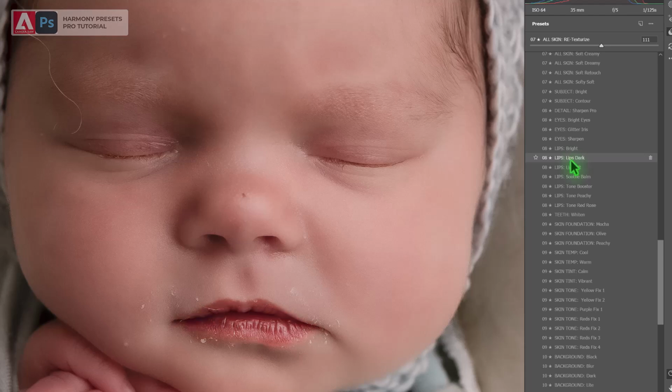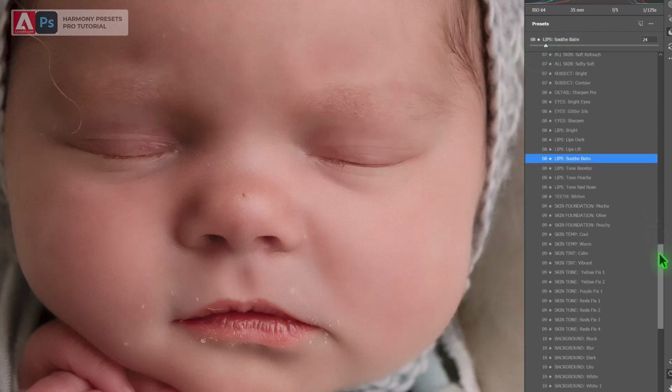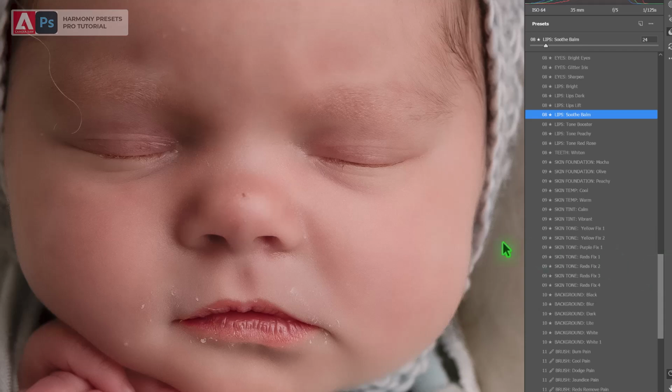The lips, we don't need to darken or lighten them, I don't think, but I may apply a little of the Soothing Lip Balm preset just to add a little bit of softness there. And again, you can just play with the intensity of this to suit your image. It's instantly done for you.